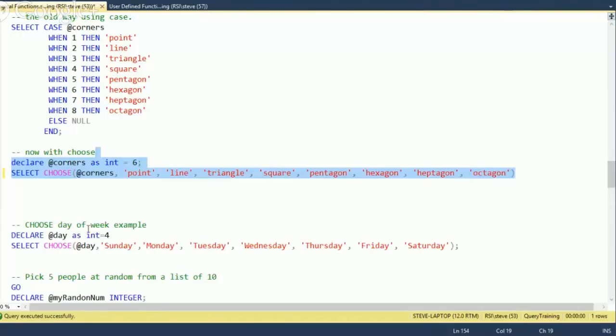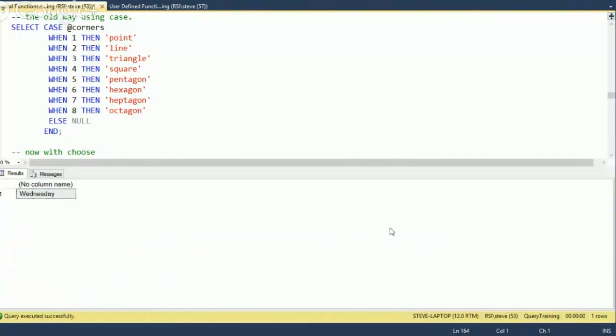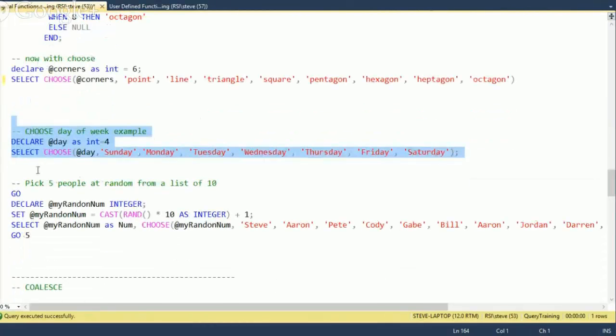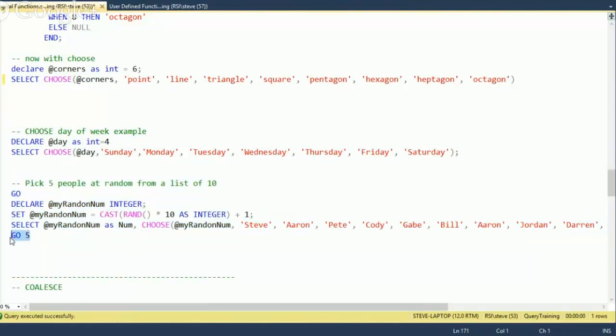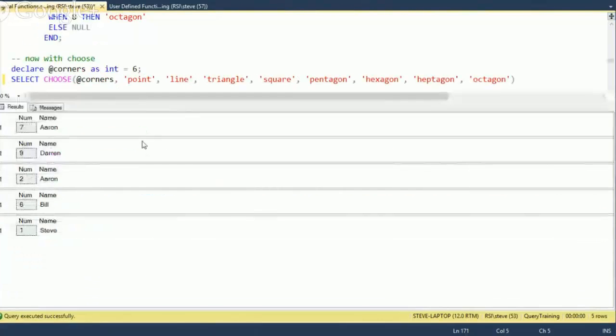Now, choose the day of the week example. The day is 4. When we run that, we get back Wednesday. Now, how about pick 5 people from a random list of 10? So in this example, we're going to run this. I'm going to use the go statement with go 5, which says do this 5 times. I'm going to calculate a random number, and I'm going to choose from this list of all these names. As we run this, Aaron, Darren, Aaron, Bill, and Steve.